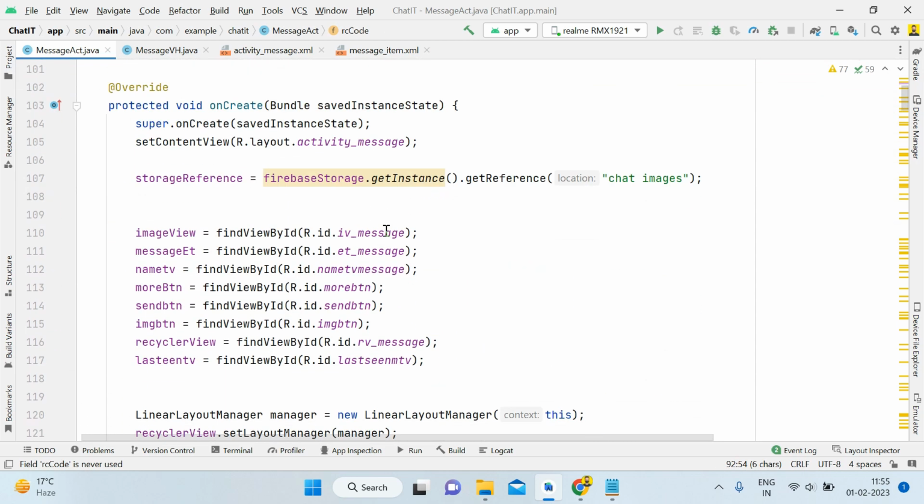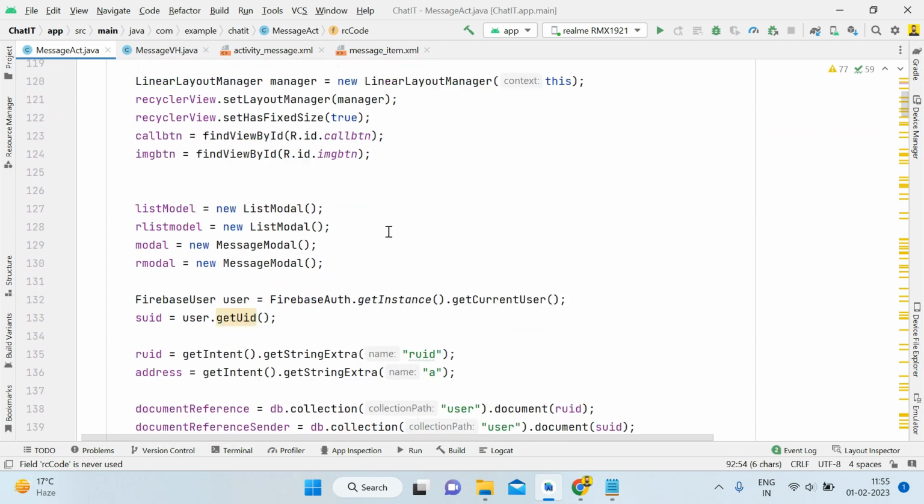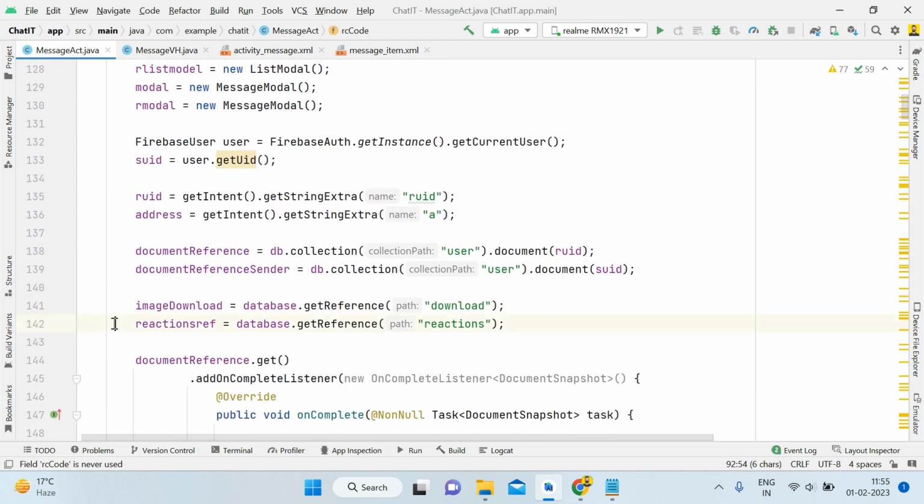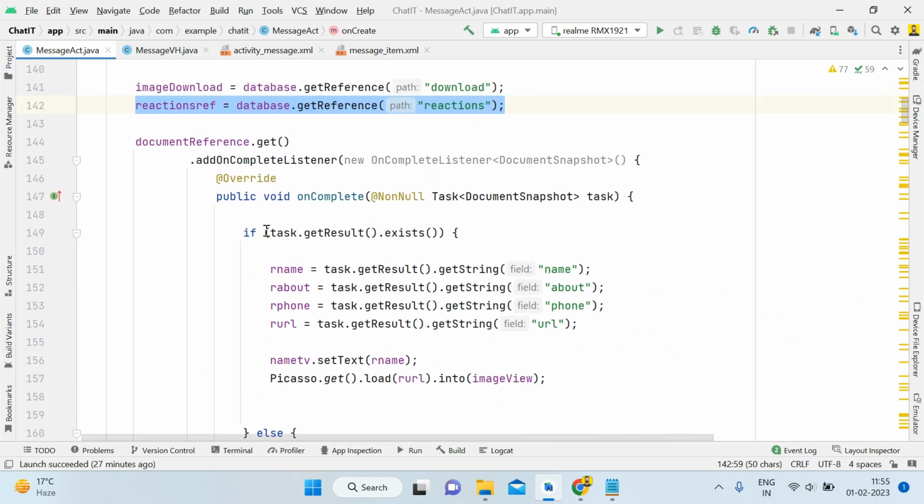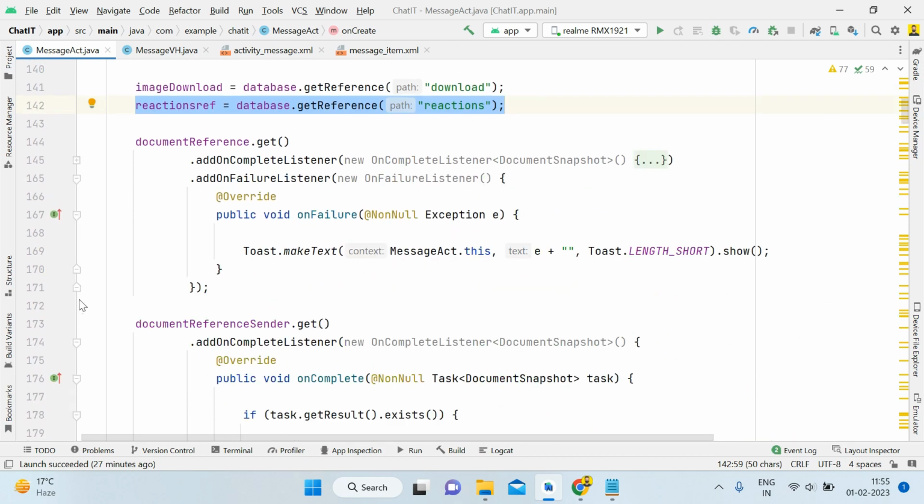Then simply scroll down a little bit to the application, and here we will simply give the reference for that reactions ref. You can see that we have the reactions ref database.get reference, and it is reaction. I'm only showing the reference, the rest of the code I will do while coding. I will not only show you the code, so don't worry. It is a very simple thing, and those who are following my tutorials from, you can say, the very first video, will understand what exactly the reference is and how you can give it and initialize it.